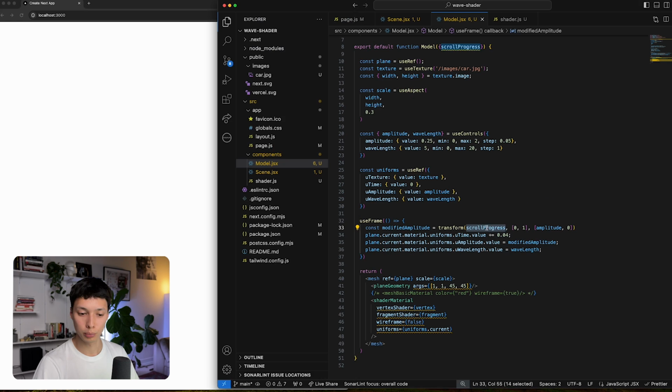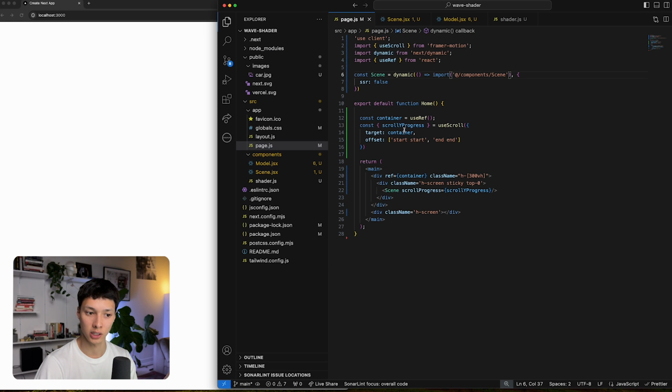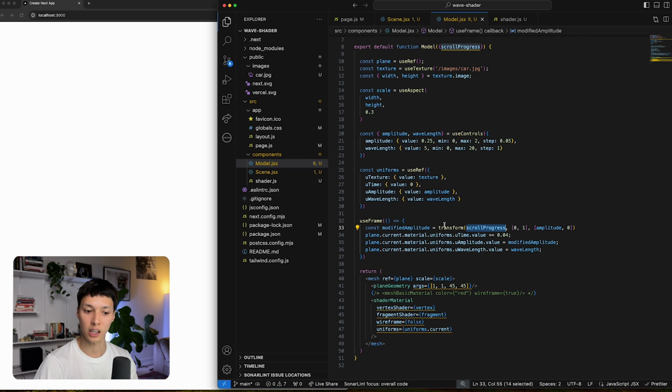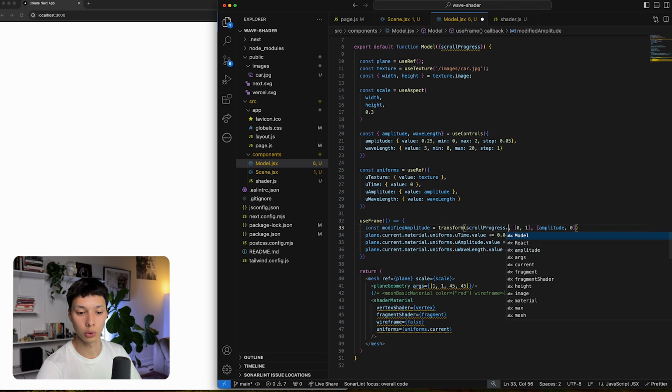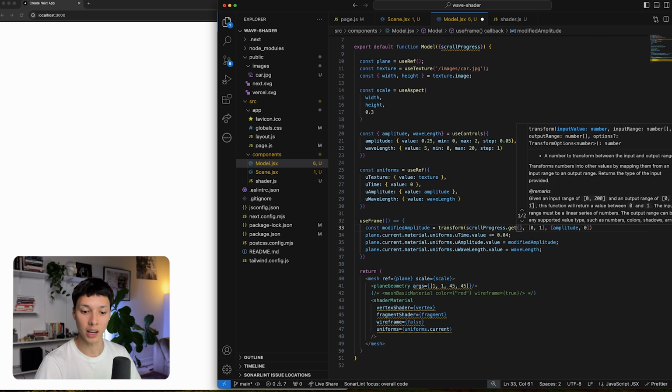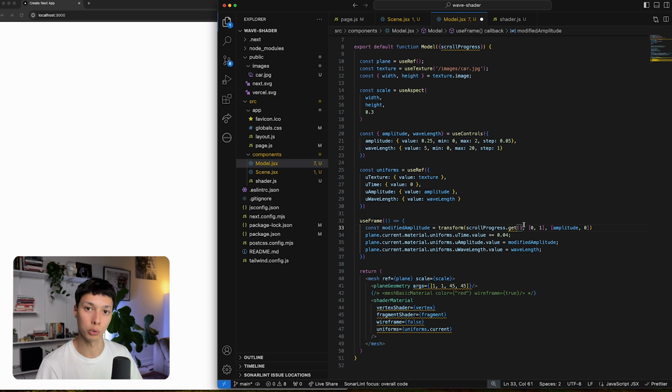Now I have an error. And the reason is my scroll progress, which is defined inside of my page.js here. Here, it's actually a motion value of a number, right? It's not a straight number. So if I put it inside of my transform hook, it just doesn't understand what's going on. So what I need to do is do a get. And so that's going to return me the number. It's going to return me like the int, right? I'm going to save that.